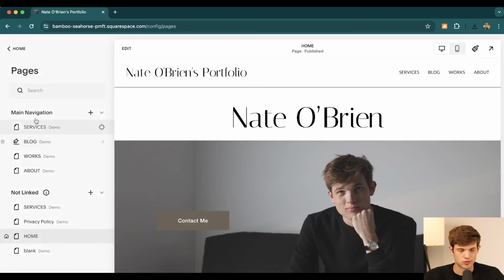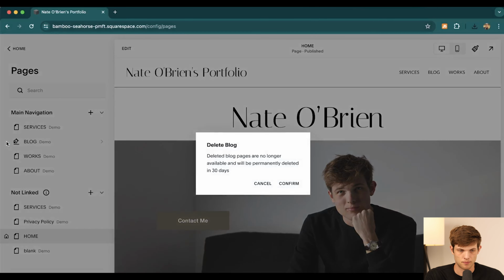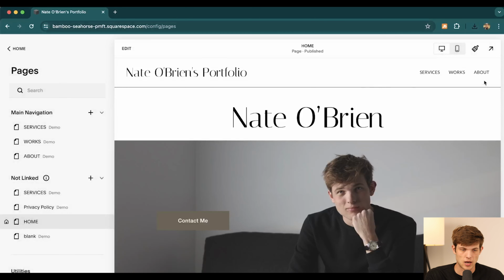So we have pages. On pages, we can remove some of these things. We can add different things. So let's say that I don't really want blog. I can just click delete, confirm, and I can delete that entire page there. And maybe perhaps I want to add something else back into there. I can put privacy policy up top and people can see that if I want them to, right? Or I can put it in the not linked section. So you have the main navigation, which shows up in the upper right corner, and then you have not linked. And you can delete any of these or add and create new ones as you please. It's pretty easy and straightforward for the pages section.